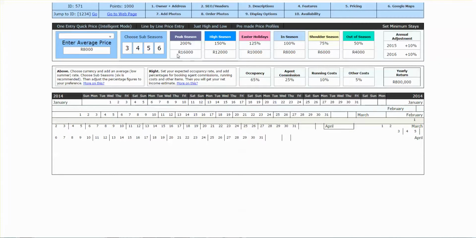What we do here in this system, and sorry about the dates, we haven't finished the date section yet, is one puts in their average low summer price, in this case 8,000 rand a day. One chooses the sub-seasons, and as soon as they put in that 8,000 rand price, it's calculated for peak season, which is Christmas and New Year, about 14 days, priced at double that.